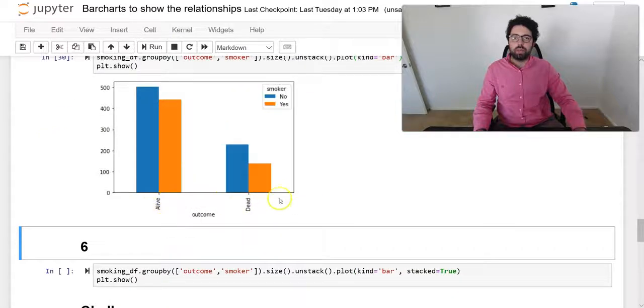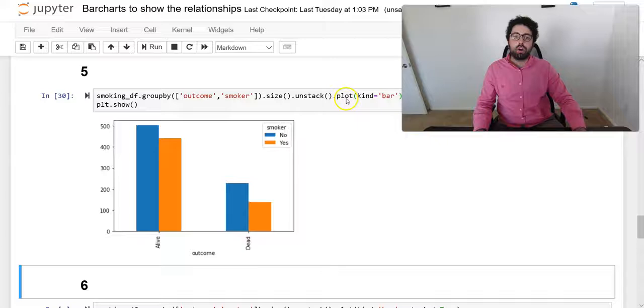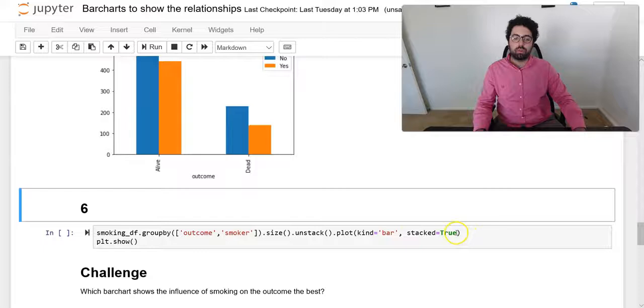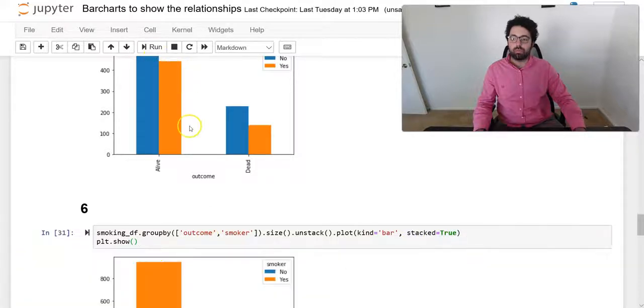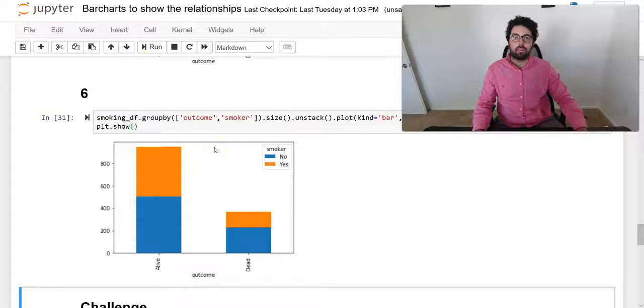Now outcome is here, and the smoker is being shown as the legend. Now I could also want this to be shown as a stacked bar chart. All I need to add is stacked equal to true. So now I have the stacked bar chart.